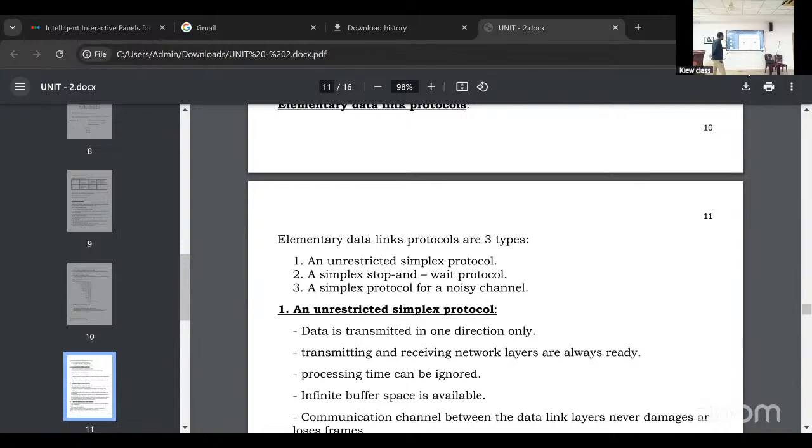See here, stop and wait protocol. The name itself says stop and wait. What will happen? The sender sends the frame to the receiver. Very easy. The receiver should give an acknowledgement. When the acknowledgement is given, the sender assumes that the data is successfully transmitted.